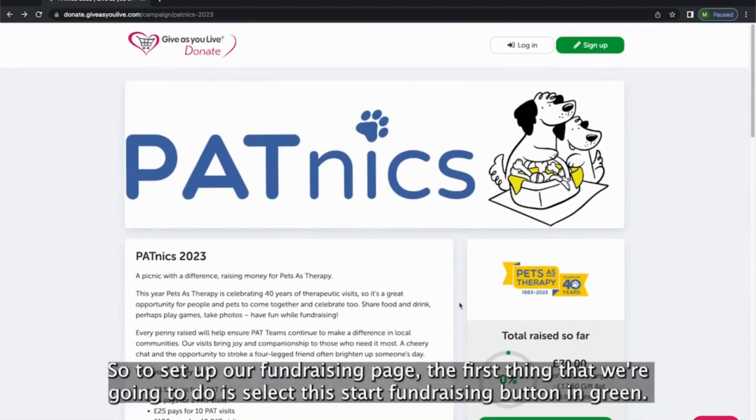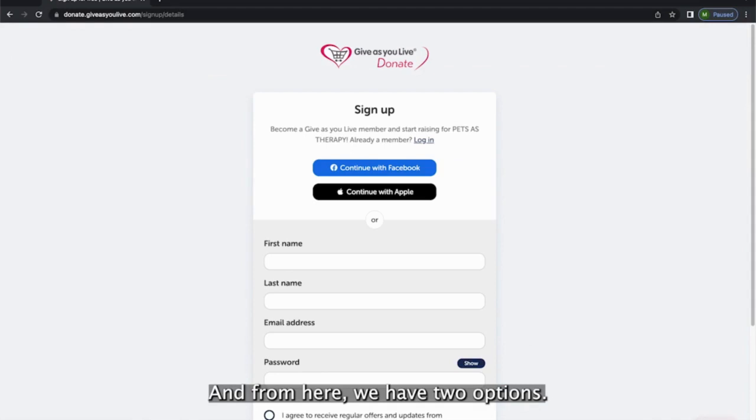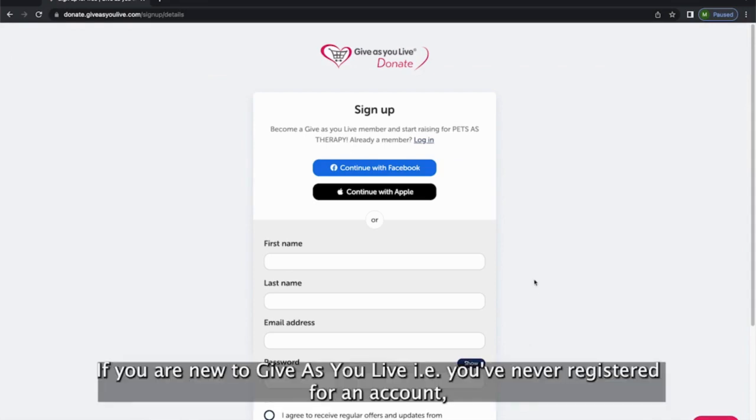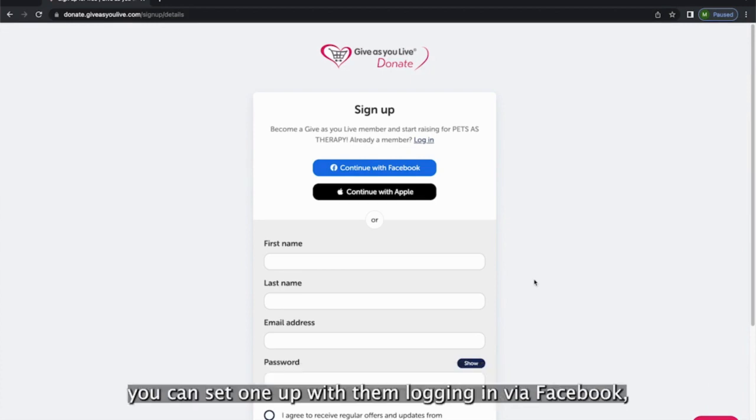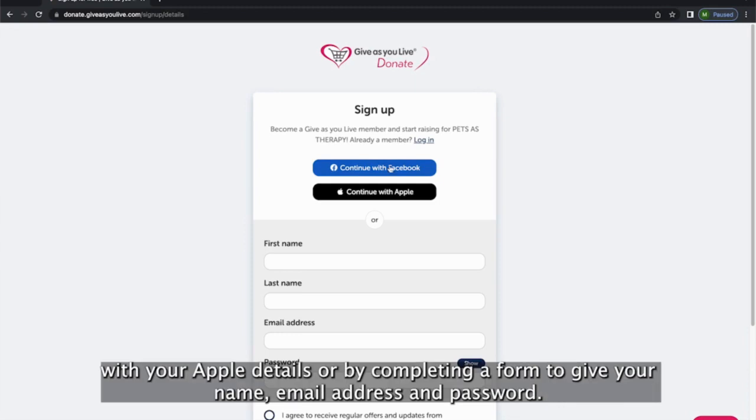So to set up our fundraising page, the first thing that we're going to do is select this Start Fundraising button in green. And from here, we have two options. If you are new to Give As You Live, i.e. you've never registered for an account, you can set one up with them, logging in via Facebook, with your Apple details, or by completing a form to give your name, email address, and password.